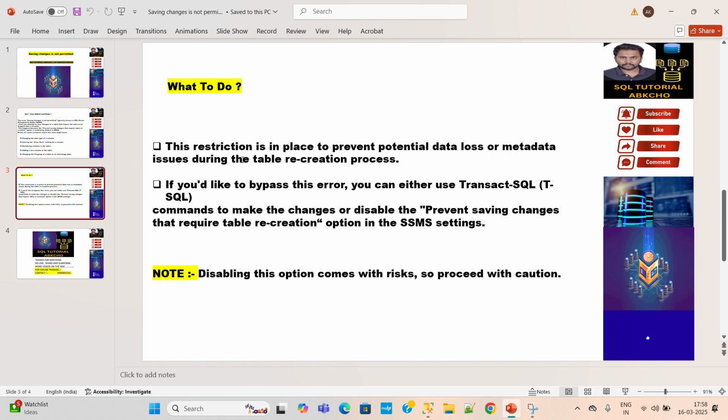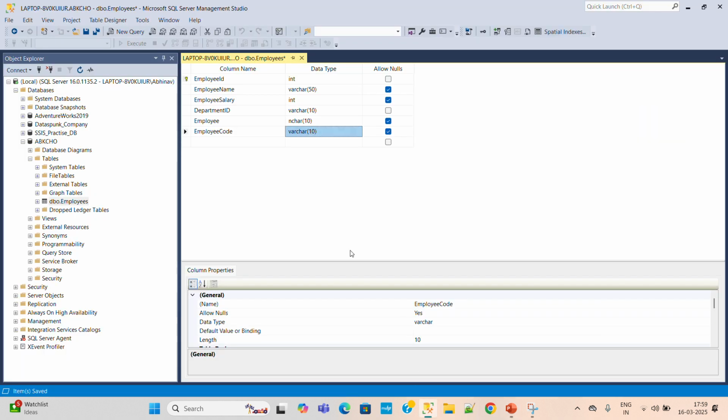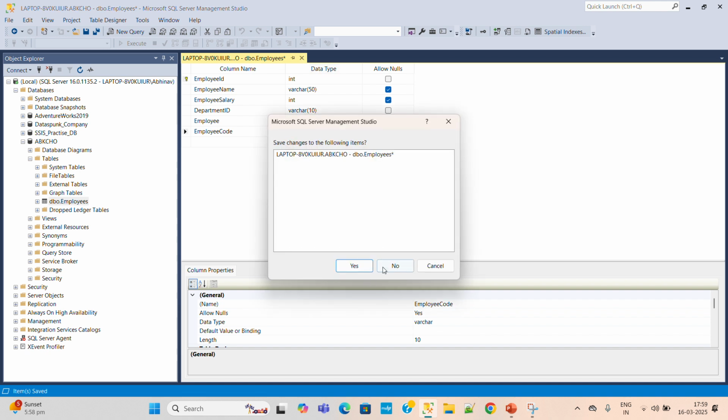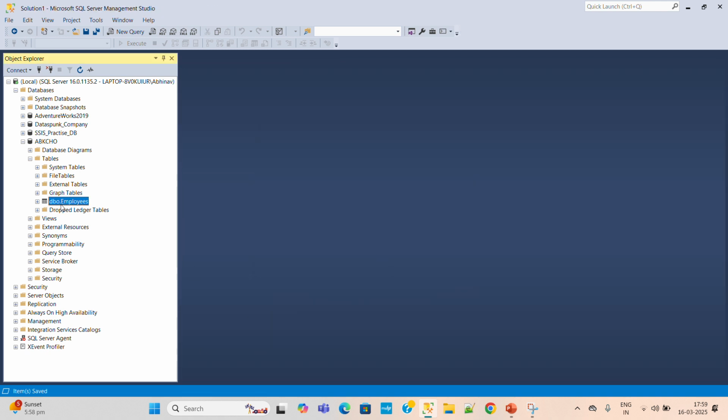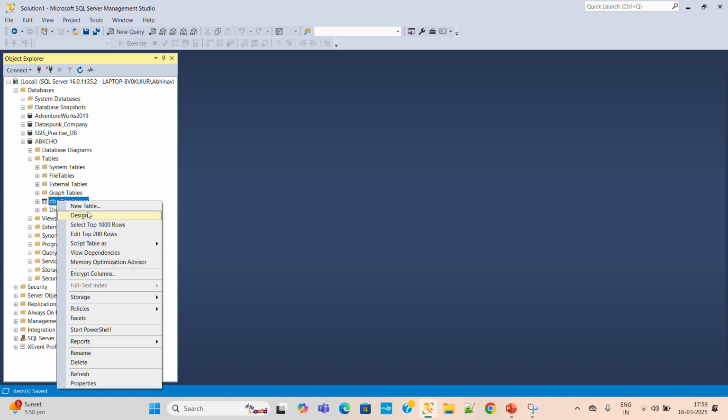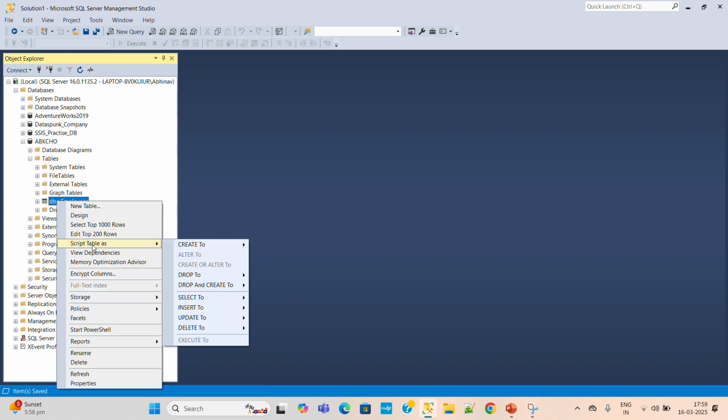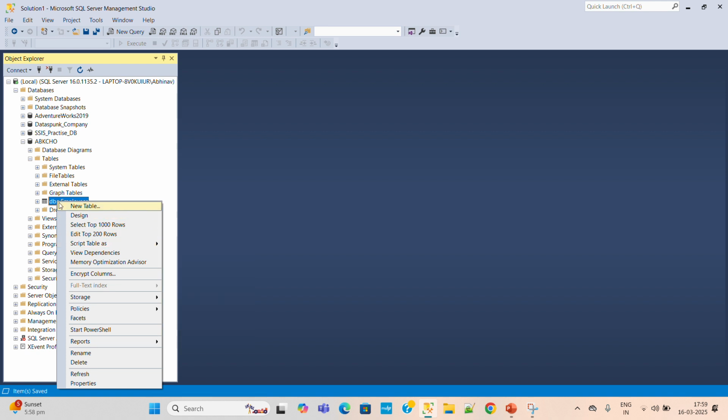But there is a big note: disabling which option? Disabling the prevent saving changes option comes with risk, so proceed with caution. So we need to be very careful while disabling this particular option. So first of all, we will check if we can do this particular thing from a query or not.